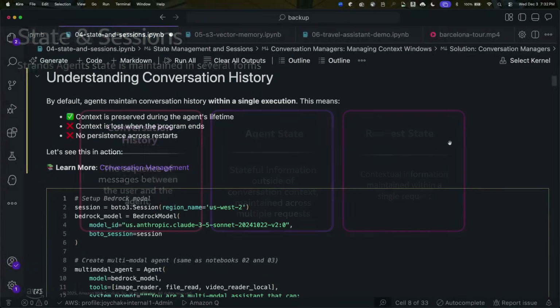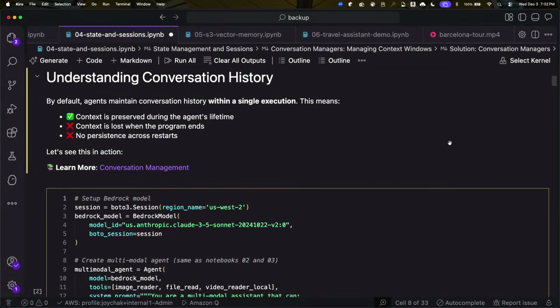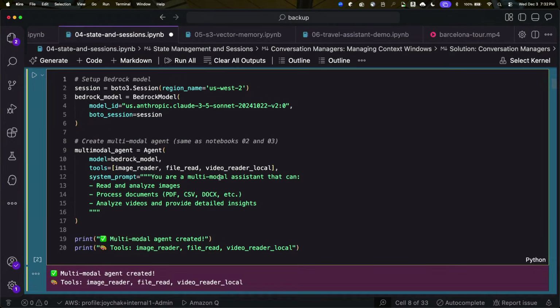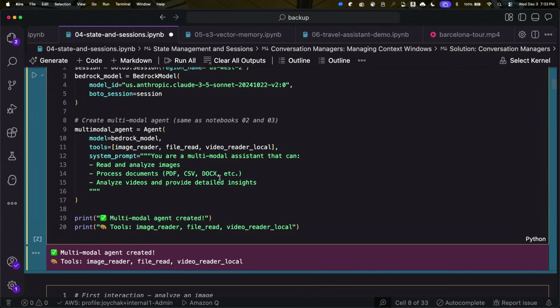Now, in this Jupyter notebook, this is the backup Jupyter notebook, I have the same agent that Joe just showed you. I have a multimodal agent with image reader, file reader, and a local video reader. I don't know if you already saw the repo. In the repo, you have two tools that you can use to invoke the video tool: a video reader local, and another one with the name video reader.